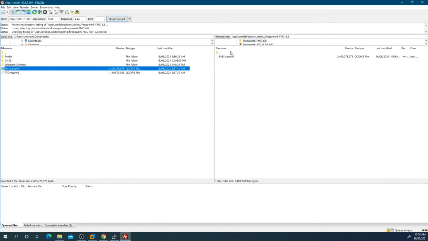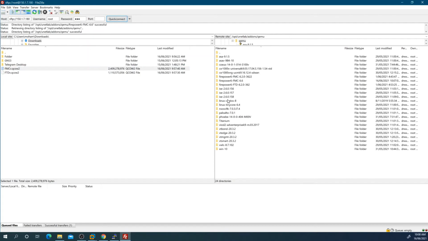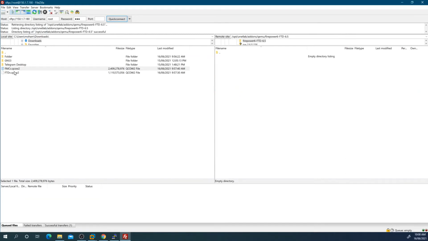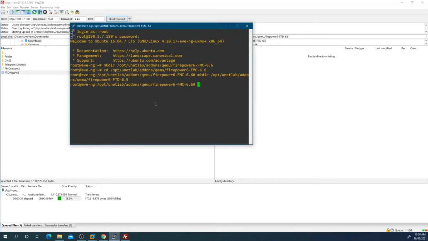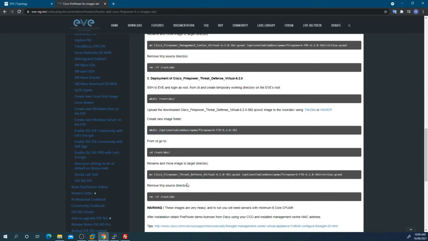You see that my file has been transferred. I will go back. For now I cannot see that FTD 6.5, right? I will just click on refresh, and now I got my FTD 6.5. I will do a double click on here, and now if I go to my SSH connection, I am inside the Firepower FMC now. So I will type ls, and now I am able to see my file. Our next step was to rename that file to virtioa.qcow2.